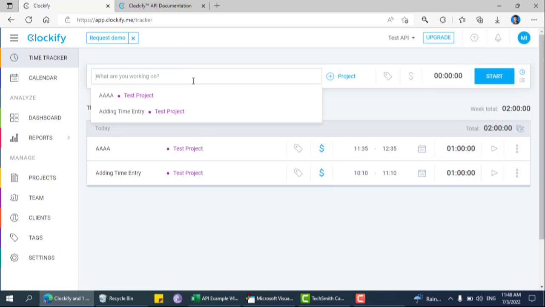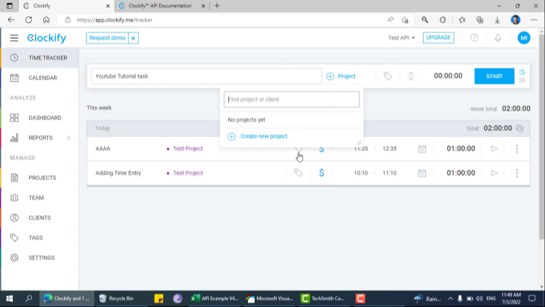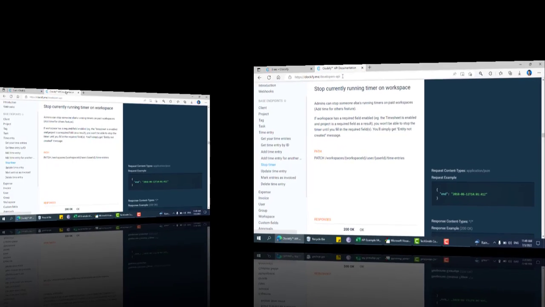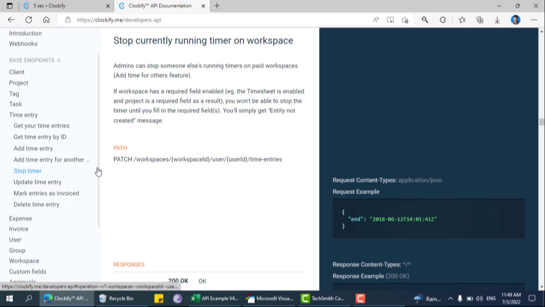And let me start one timer. So let's set the task to tutorial, project, and let me select the project, so test project, and then start. So this timer is currently running. Now you can see the stop timer.